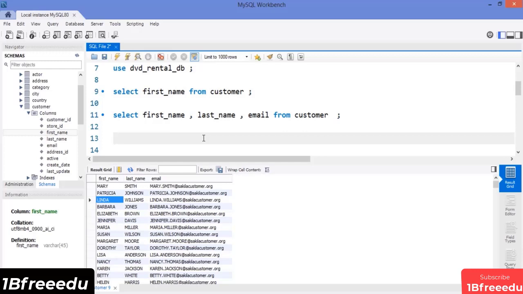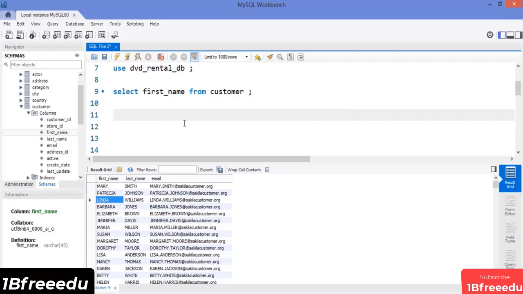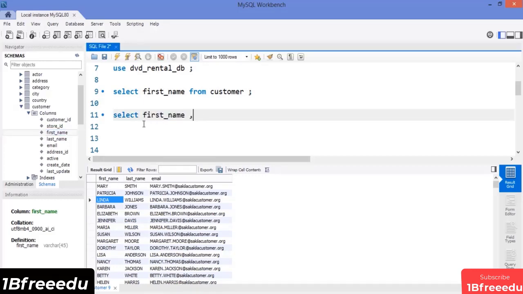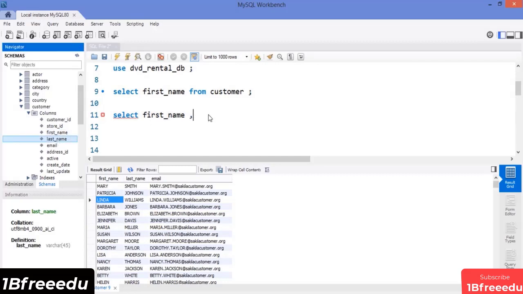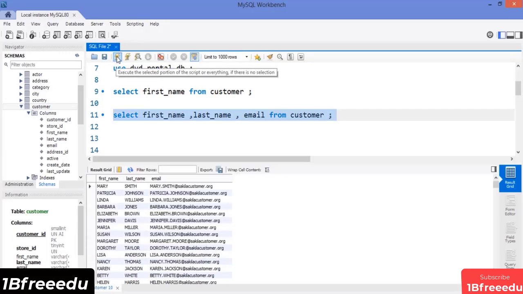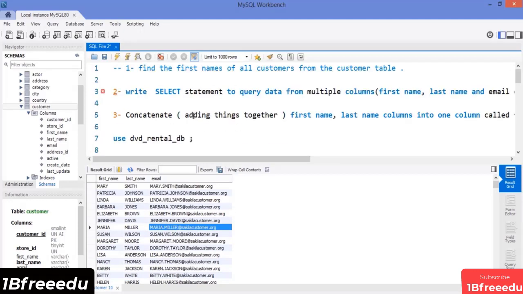Now, what happens if I want to do the same thing but without typing all that much? By writing select and then dragging and dropping the column names from the schema with respective commas. Then we type from and then drag the customer table. We highlight, we run, and there you go. Amazing, isn't it? So let's comment that out and jump into the final task for this video.